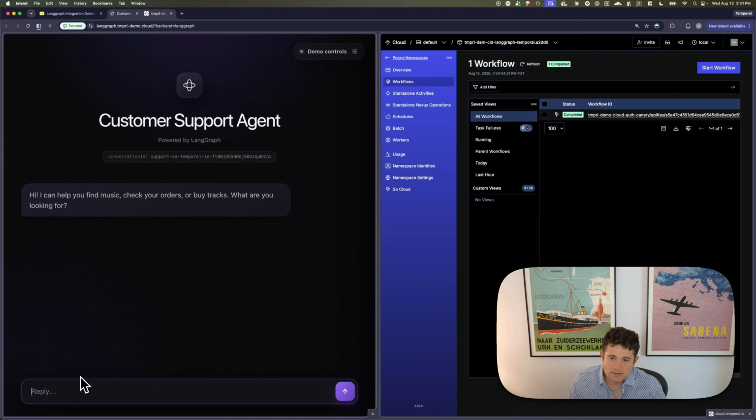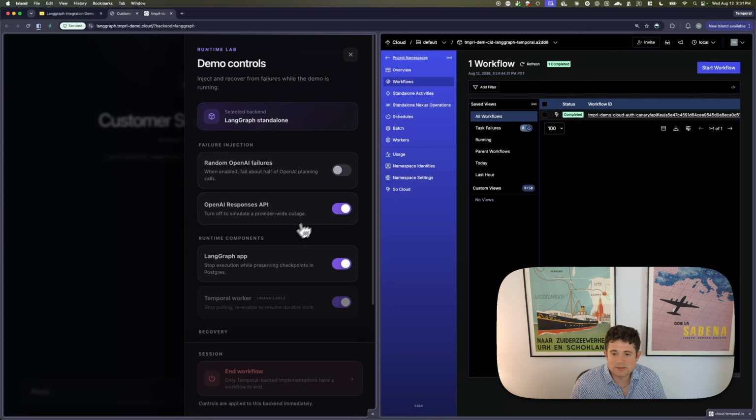On our customer support agent, this is going to help us buy some music. I'm using this as an example of a very simple agent that's going to illustrate some of the rough edges. If we pop into the demo controls, we can see that I have some controls that I'm going to use to introduce failures and things like that. But first, let's see how this works.